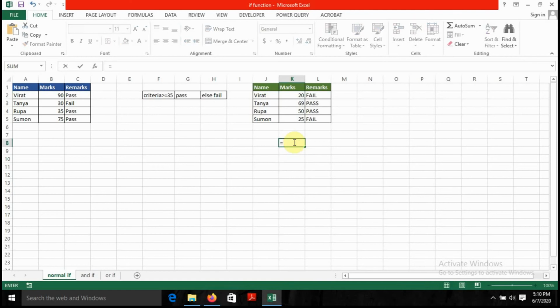I'll show you the syntax one more time. So if, bracket open, here pops up the syntax: the first one is logical test, which is nothing but the criteria. Then value if true, that is, if the value matches the criteria, it will show me a result. And value if false, that is, if the values that I have mentioned do not match the criteria, it will give me some other result. So this is the syntax for the if function.